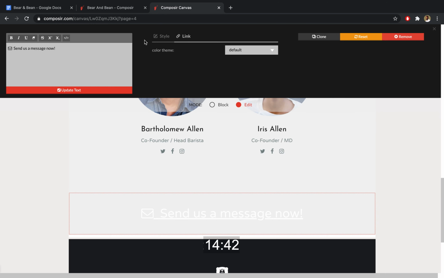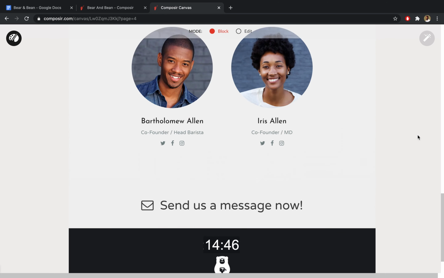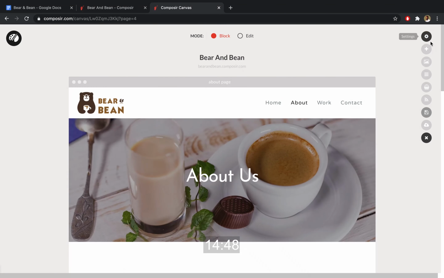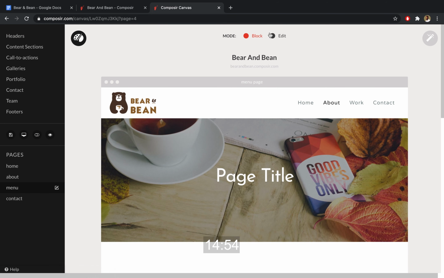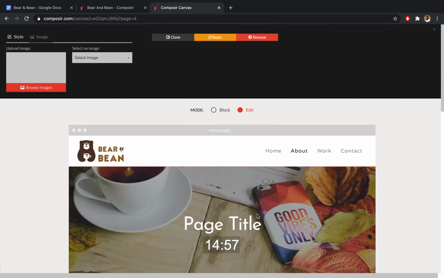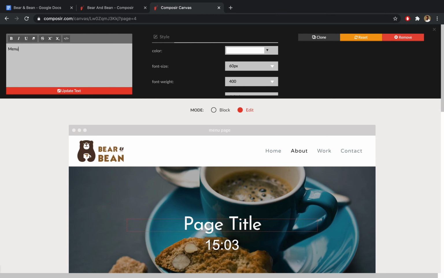I'm going to link this call to action to the contact page. Everything looks good now. I'm going to save and move on to the menu page. We're going to change the background image of the header. Next, we edit the header text.